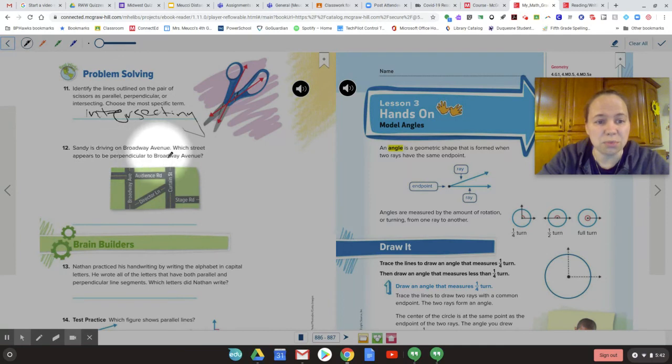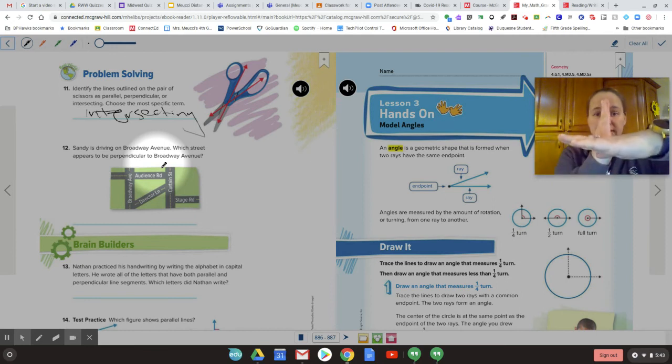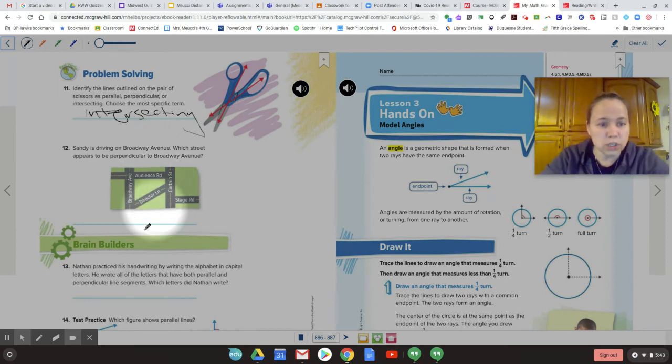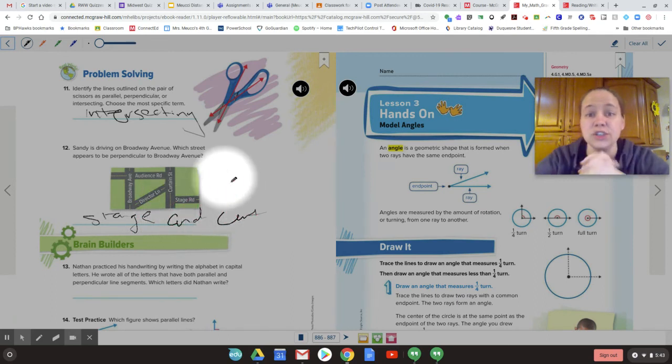Sandy is driving on Broadway Avenue. Which street appears to be perpendicular? Well, remember, boys and girls, perpendicular is when two lines cross at a right angle. So it has to make that square corner. Which one is square corner? Oh, stage and curtain and audience. So really, you could write down either one of those. So I'm going to write stage. These are funny road names. And curtain. All right, so teachers, I'm going to stop there.